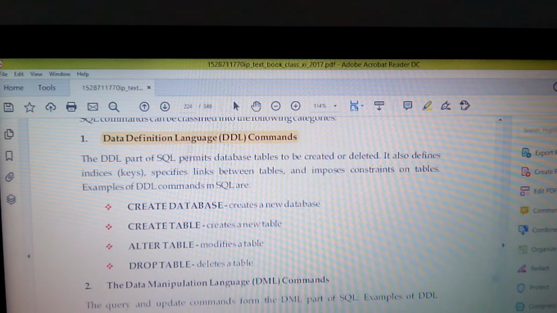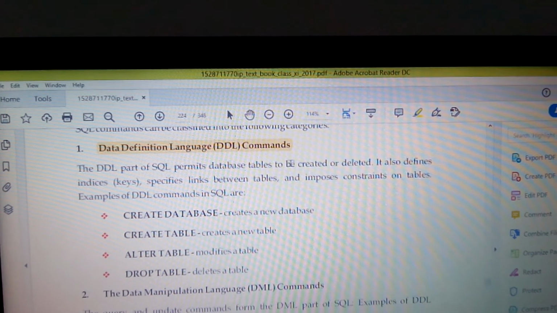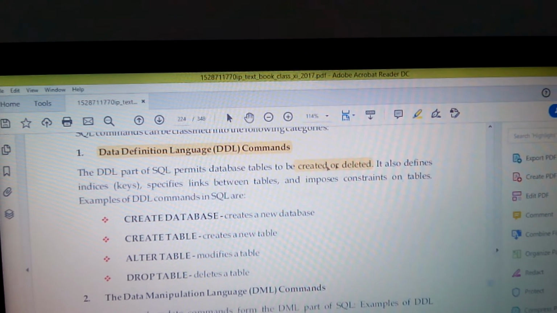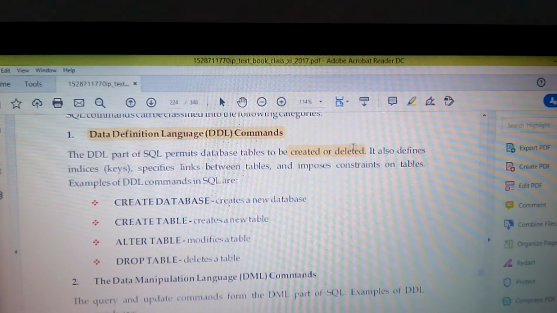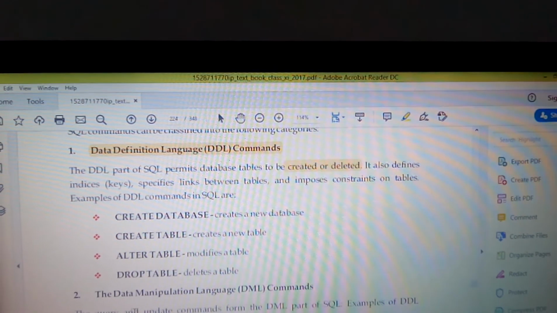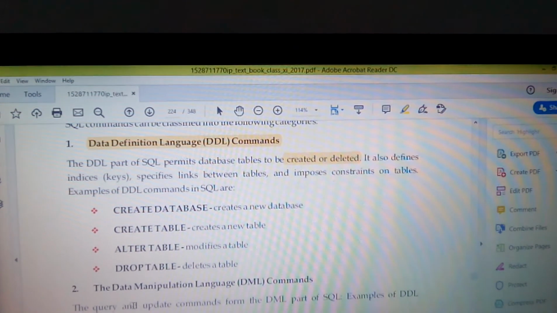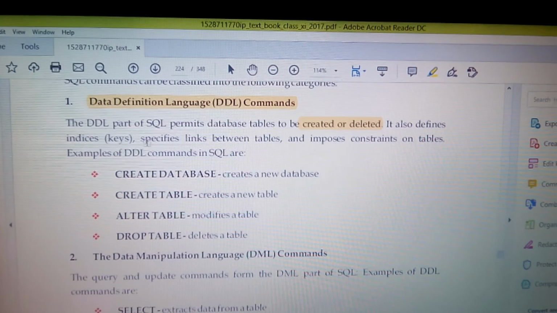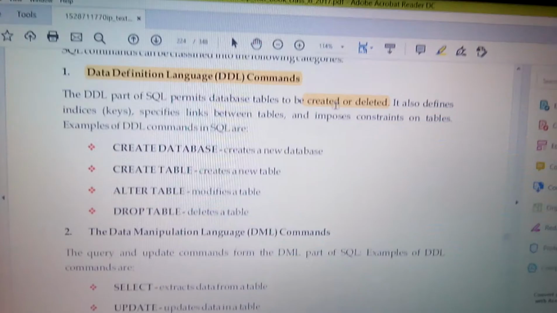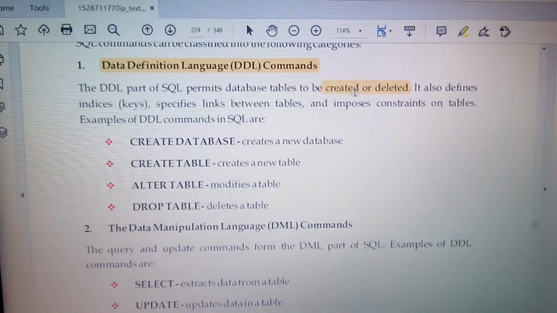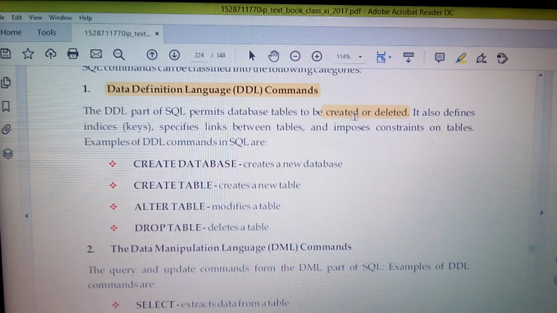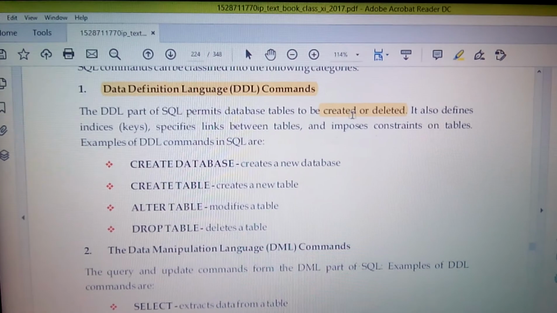Just remember, this data definition language command is all about creation and deletion. Just take these two words, creation as well as deletion. So from here you can easily get to know which are the commands in SQL which are considered under this DDL type. See, the DDL part of SQL permits database tables to be created or deleted. That simply means DDL command is all about creation or deletion of tables.